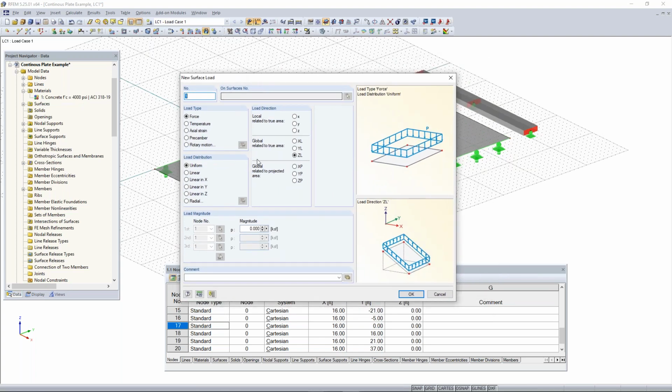And then under new surface load, we have the load type, which is a force. So we have other different options here, but for this example, we'll just be focusing on force. And then the distribution of this loading will be uniform. And then all we need to do now is give a magnitude and direction to this force. So the load direction, we're going to choose the global z direction to give a direction.